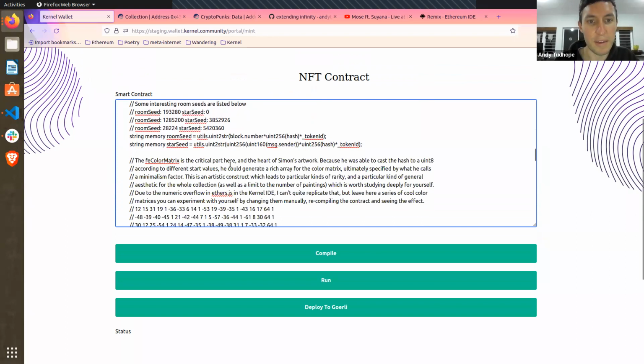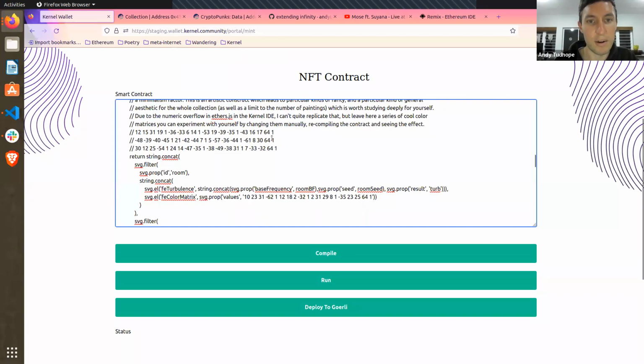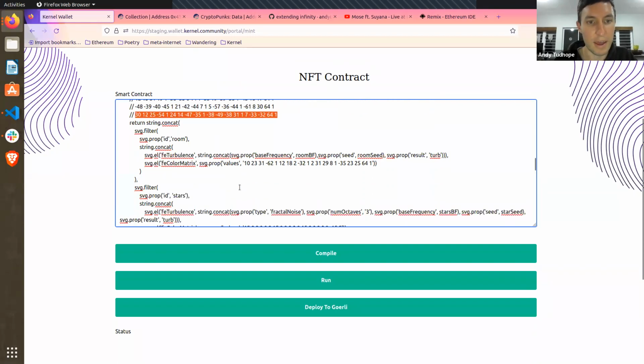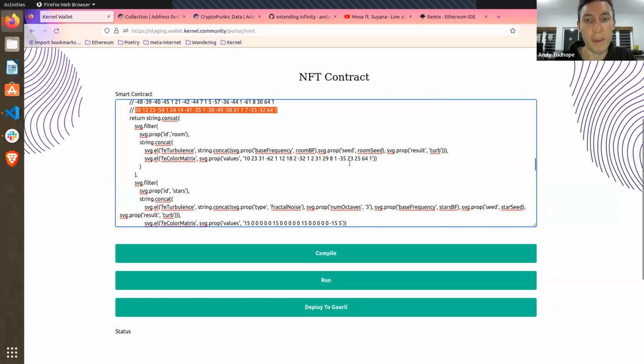But one of the things that I wanted to show you here, particularly if you're going to play around with this stuff, is if you would like to play around, the best place to go is to the FE color matrix, which is where Simon is calculating the whole thing and including minimalism. And that's really the heart of the artwork.